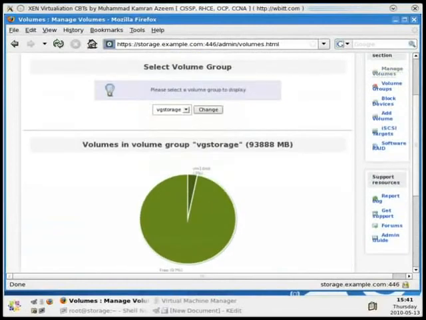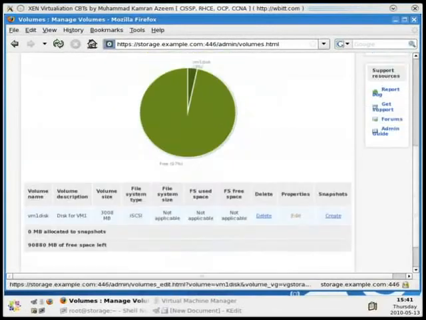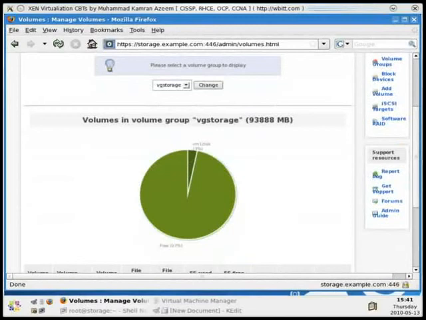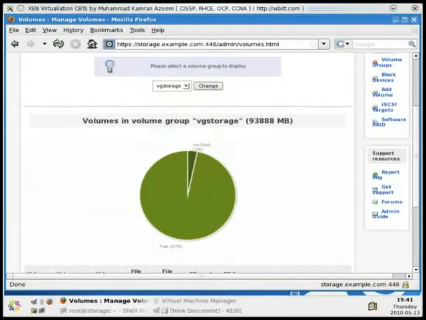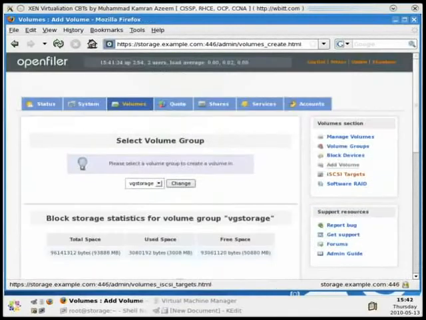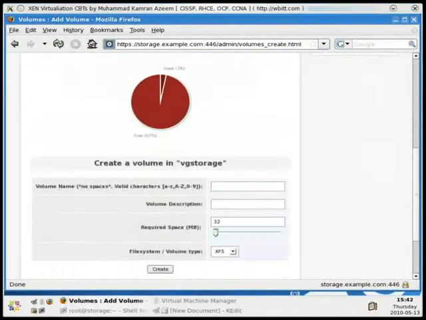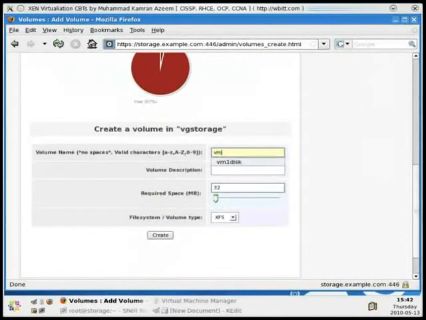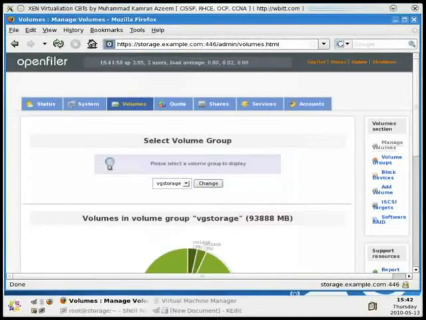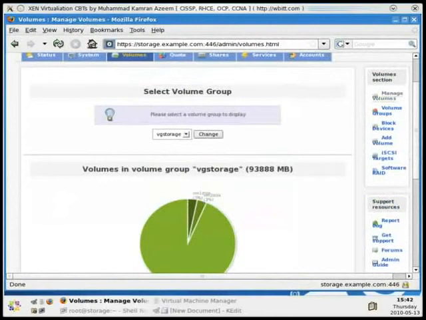Okay, I would create another volume for another machine. So I would press add volume, create volume named VM2 disk. So I would write here disk for VM2, and I would mention 3 GB again, it's enough, and iSCSI, and I would use the button create. So you see 2 volumes are now created, 2 disks are created.